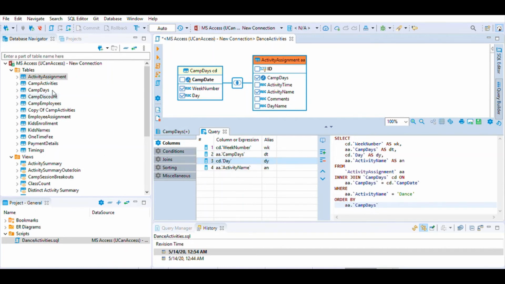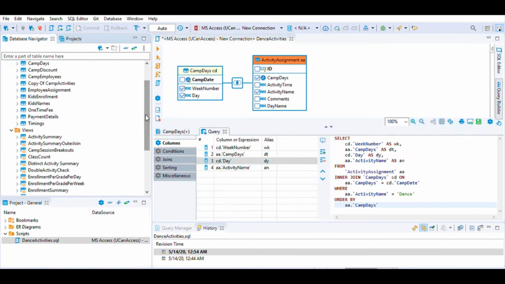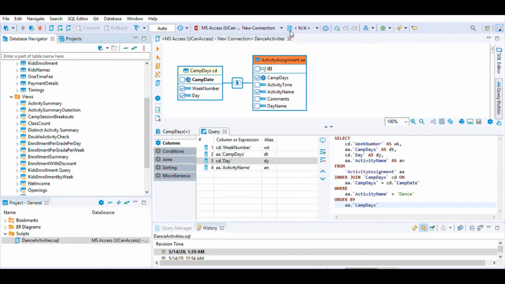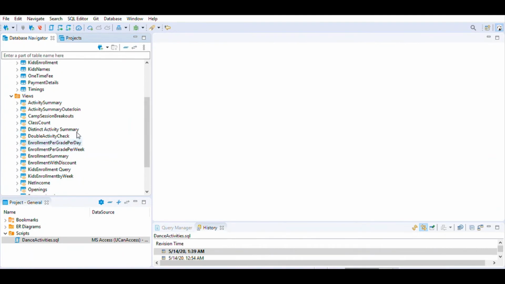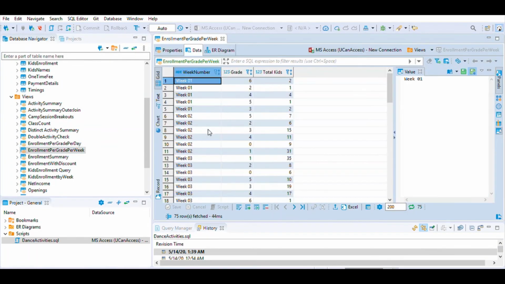So let me show you one other option. This is one feature I liked about the query builder, and I'm going to show one other option here. So let me go ahead and save it. I'm going to close this screen. So this view I have actually created to show the enrollments in the camp per week. So here is the data in a table format.